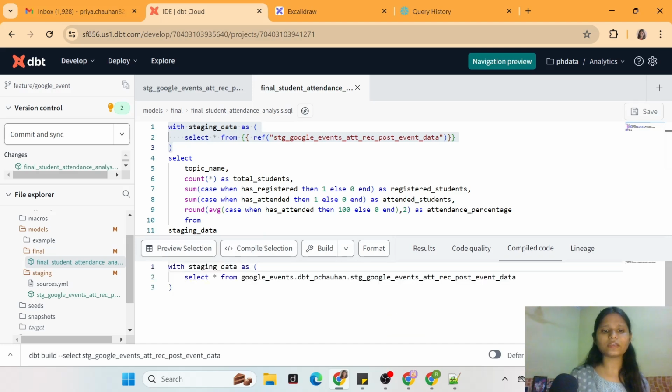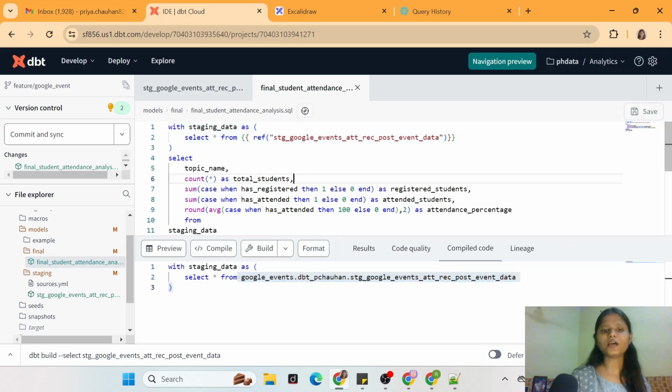So as you can see, it is using this, right? So whatever the data is present. This model was created in the DBT P Chauhan schema and under Google Events database, right? So this ref function is internally doing this. It is going to select the data from your respective model that has been created in the respective schema and database, right?